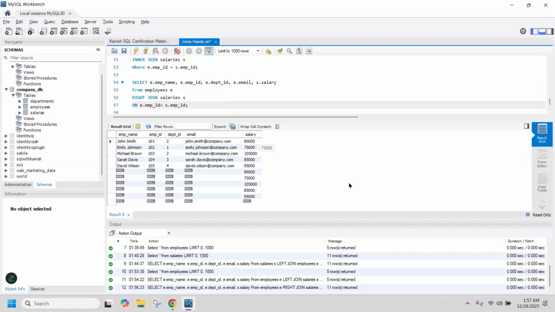Making sense? Yeah, I think kind of, yeah. All right.